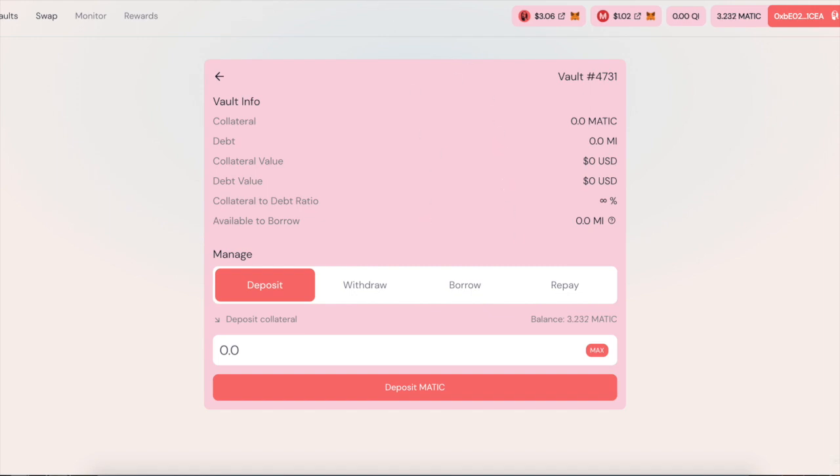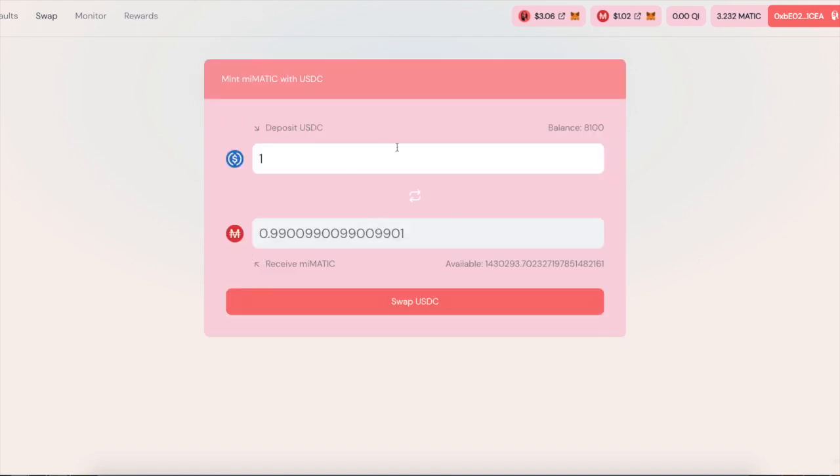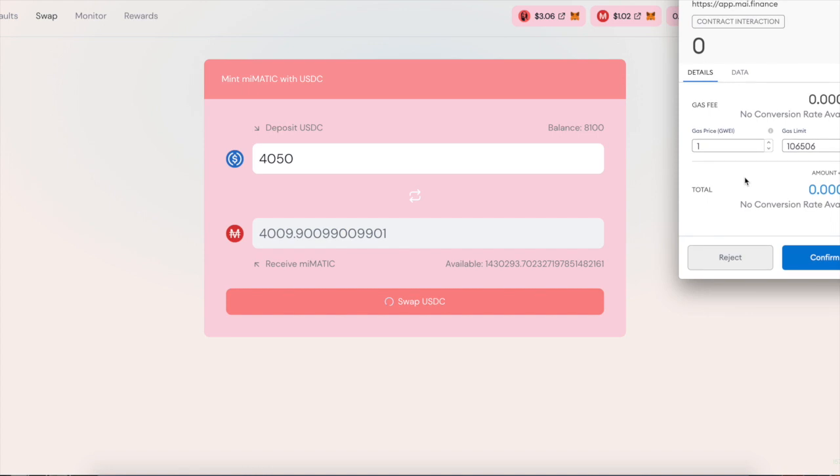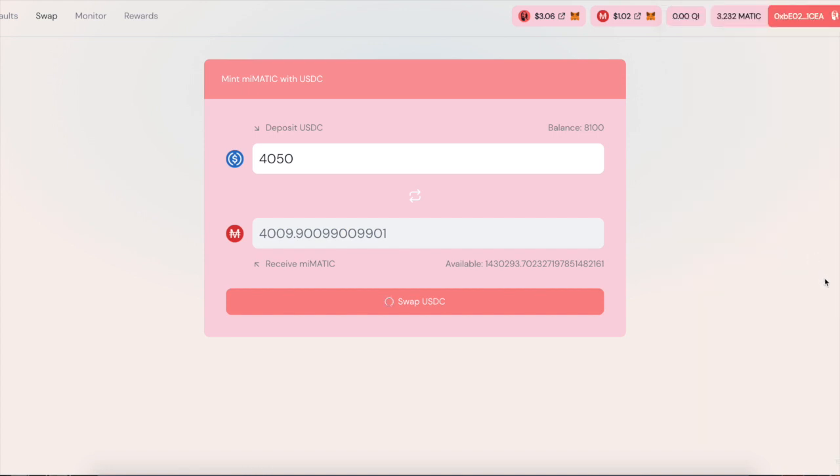All right, so that went ahead and approved. We're going to go ahead and deposit USD and mint some MATIC. So we're going to say 4,050, and we are going to swap our USDC now. And we're going to do this. I'm going to speed up the transaction this time because it was a little bit slow. I'm just going to change the gas price to 2. This should be a little bit quicker.